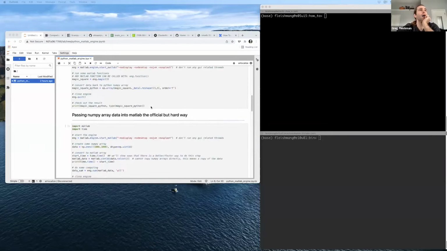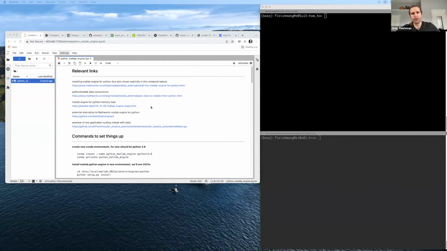Okay, so the goal of this is to show how you can call MATLAB functions from within Python, share data between the two things, and pull results from MATLAB computations back into Python. There are several ways to do this. I'm going to just show the one that's officially supported by MathWorks, the developer of MATLAB. But I'm also going to talk about some of the limitations of their implementation of this at the end.